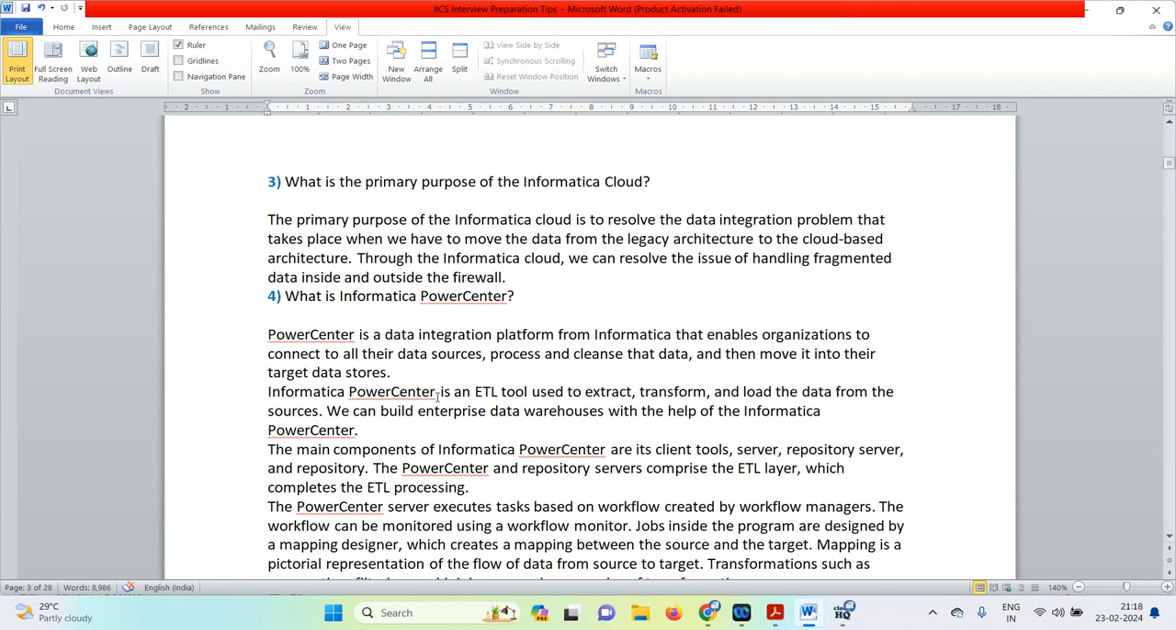What is the primary purpose of Informatica Cloud? The primary purpose of Informatica Cloud is to resolve the data integration problem that takes place when we have to move data from the legacy architecture to the cloud-based architecture. Through Informatica Cloud, we can resolve the issue of handling fragmented data inside and outside the firewall.